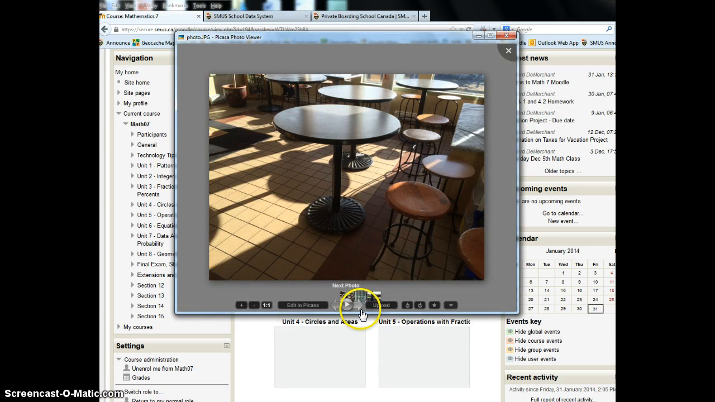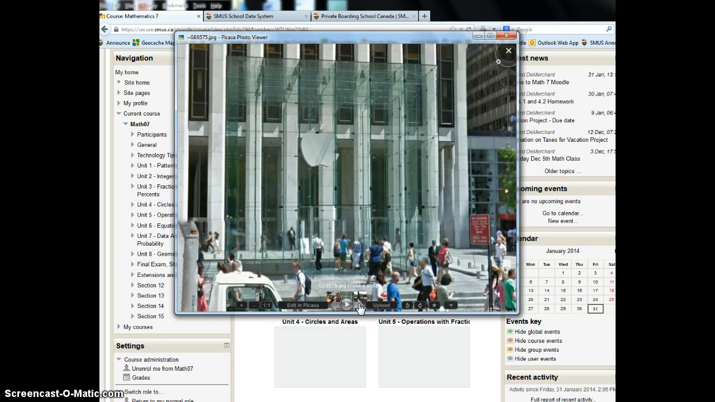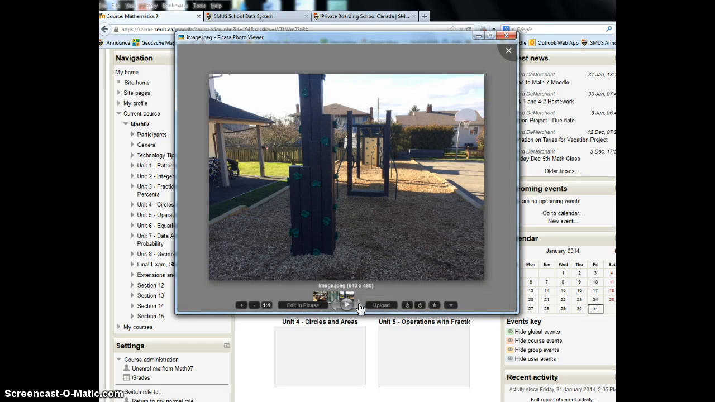For example, you could also choose to do something like the Apple Store, which in this case is glass, very tough to do. Or you could also choose to do something like a regular playground, and that's what I'm going to show you in this one. We do have some requirements that you look at circles, parallelograms, and triangles as part of the unit. So let's take a quick look.